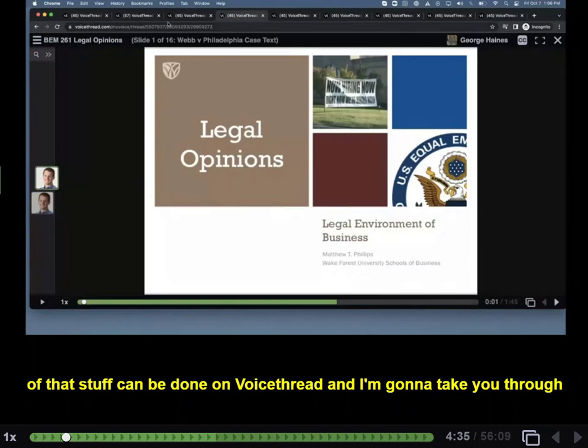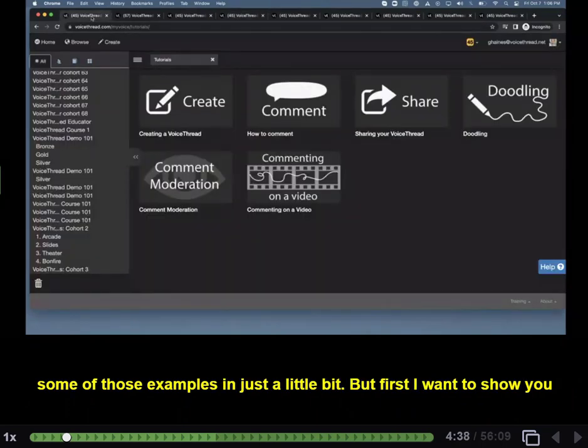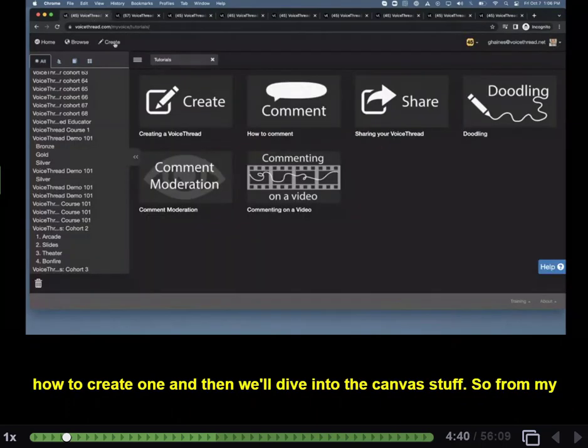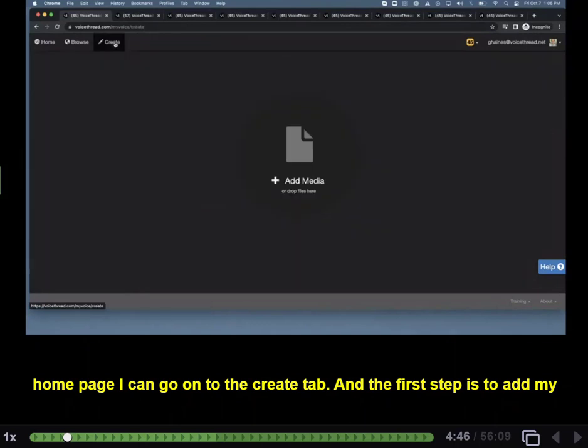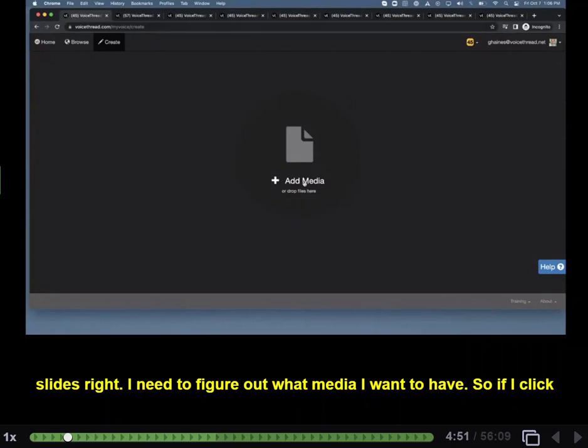I'm going to take you through some of those examples in just a little bit, but first I want to show you how to create one, and then we'll dive into the Canvas stuff. So from my homepage, I can go on to the Create tab, and the first step is to add my slides, right? I need to figure out what media I want to have.